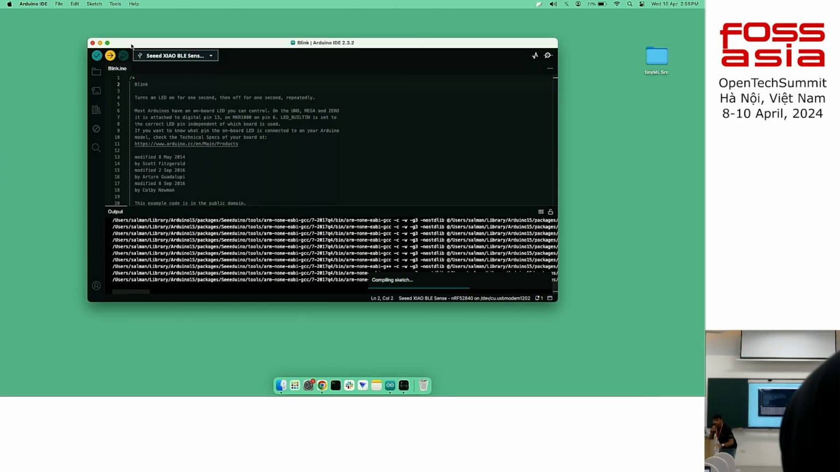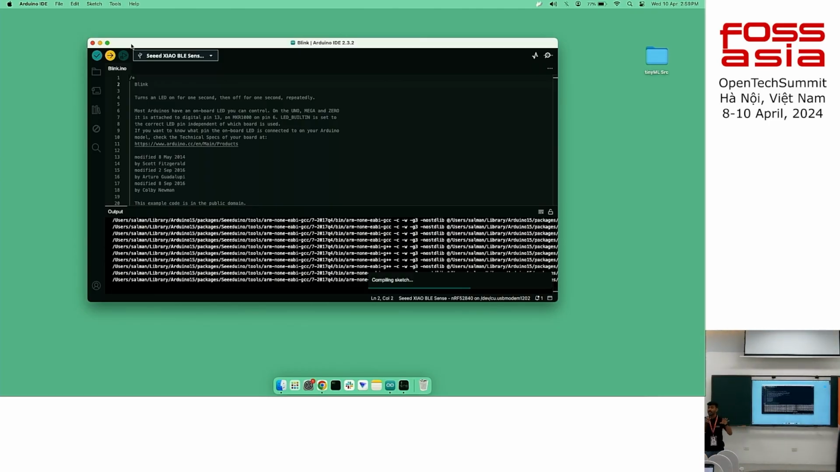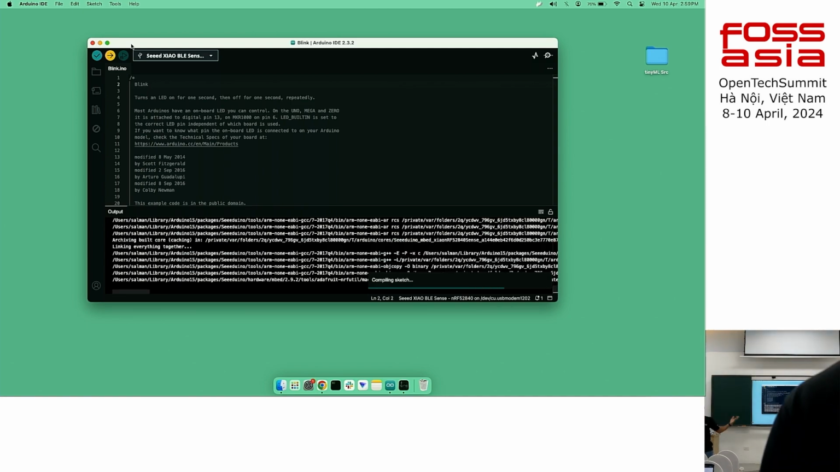What's the first program you do when learning programming? Hello world, right? You print hello world first. But for electronics or embedded programming, we turn on and blink an LED. That's actually the hello world for electronics. Let's see if my LED is turning on. It's doing the compilation, converting the C++ code to binary format so that the board can read it. The compilation will take a little more time because it's the first time.